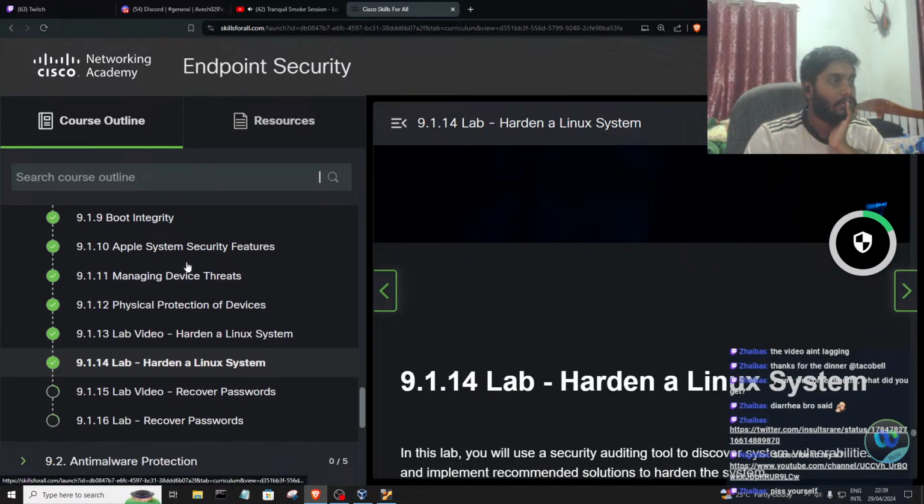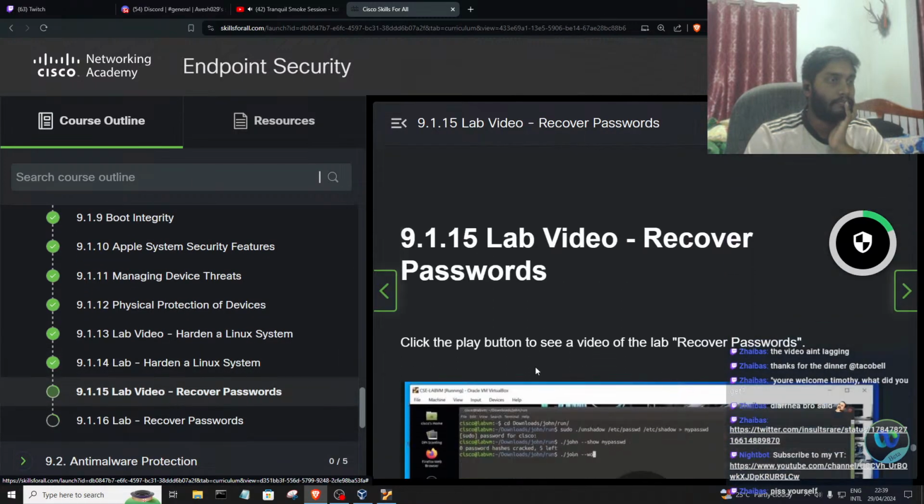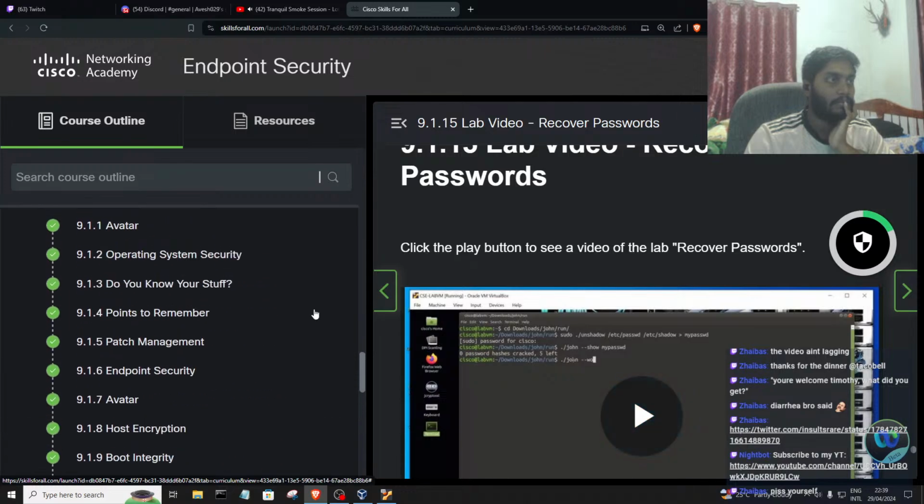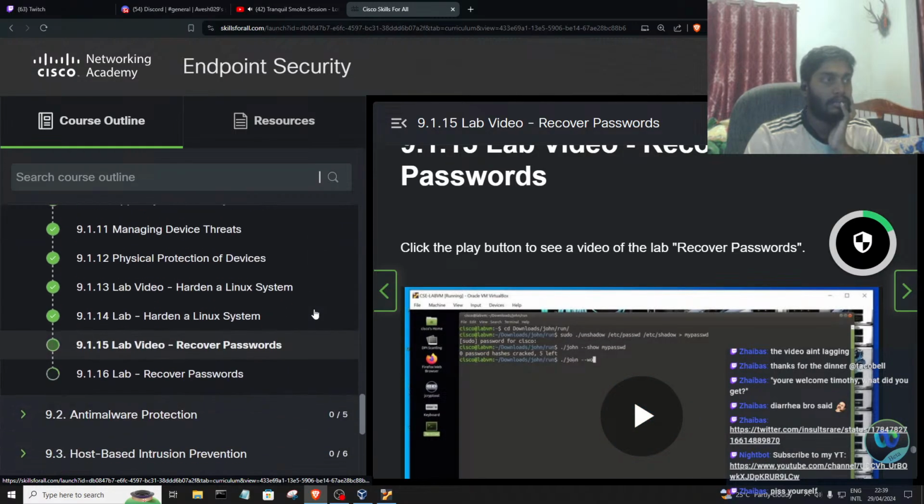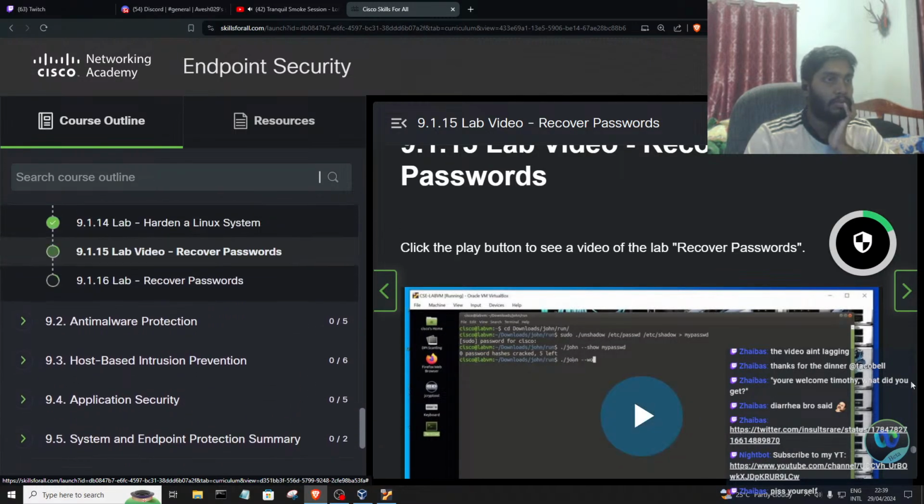Let's see. Recovering passwords. Oh, that's interesting. Is that a Linux thing? No, it might be Windows as well. Not really sure. We'll watch the video here.